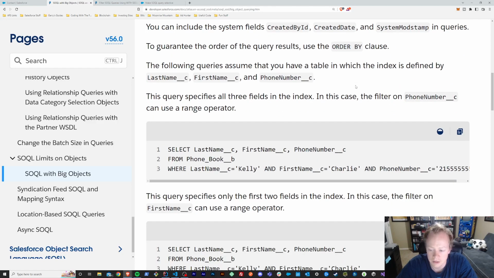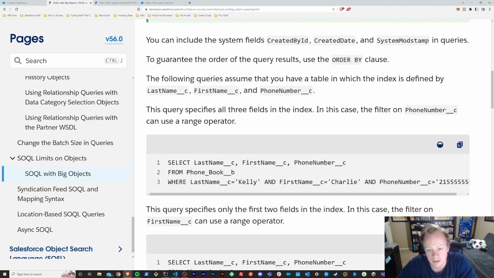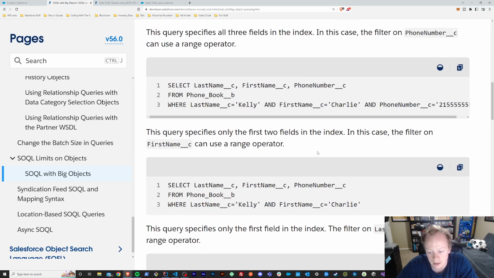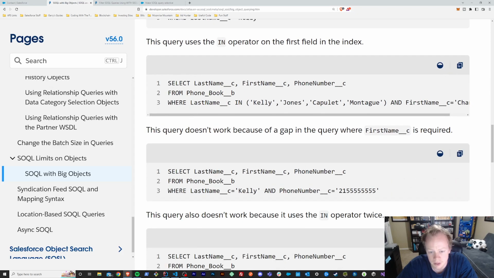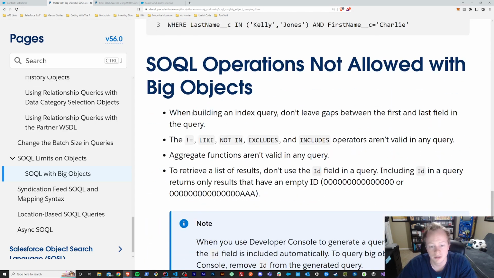and I just wanted you to be aware of them. So you can run SOQL queries on big objects, but there's a bunch of things that you cannot do, like you can't use multiple in clauses, which I think this goes over somewhere down here. Yeah, you can't use multiple in clauses. You also can't do a whole bunch of other things. You can't use the not equals, like, not in, excludes, includes, or aggregate functions. So you can't use, you know, group by or having or anything like that.